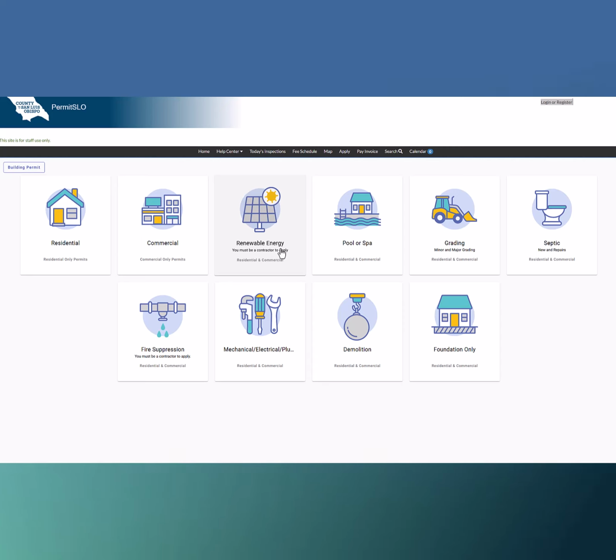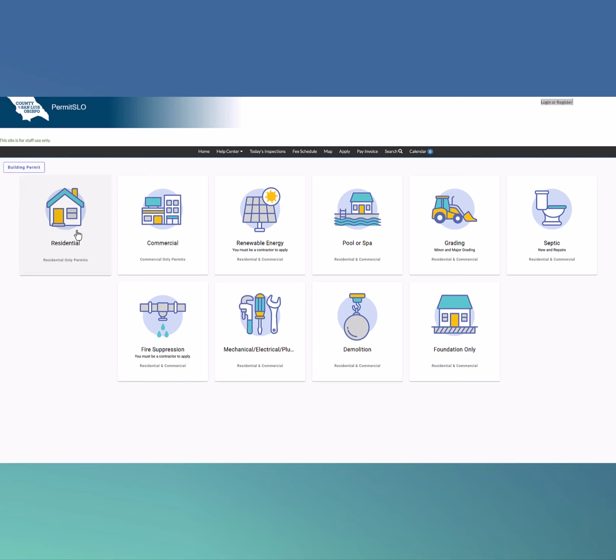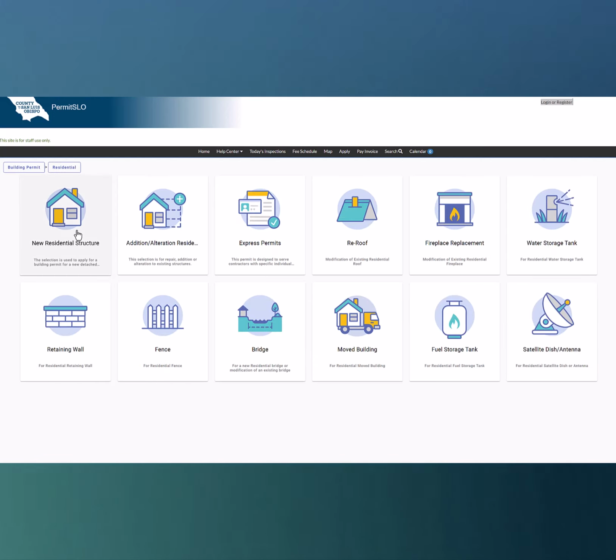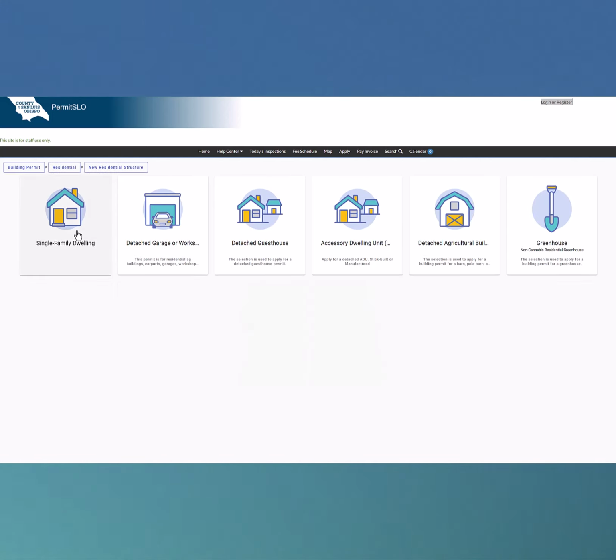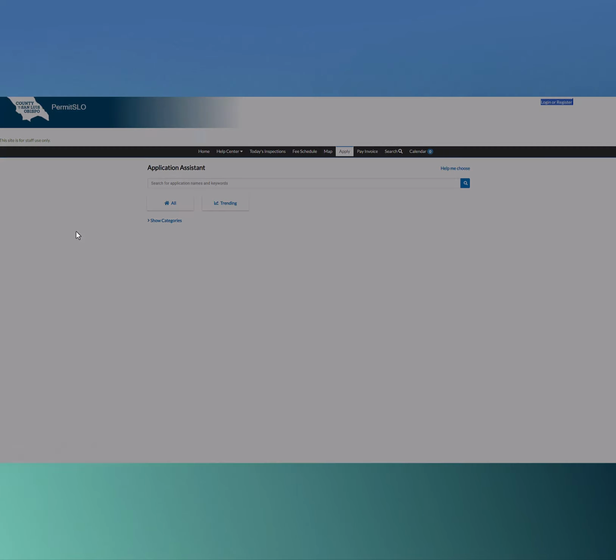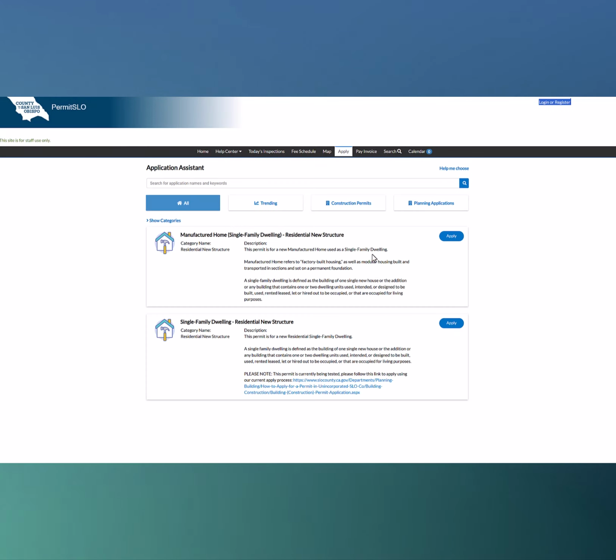If I click on Building Permit, I will be brought to another series of tiles. The tiles will continue to populate based on which tile you choose. So in this case, we'll go ahead and apply for a residential single-family home. I notice that there's a residential click here, and then New Residential Structure, Single-Family Dwelling, and there's my options, either a manufactured home or a single-family dwelling.